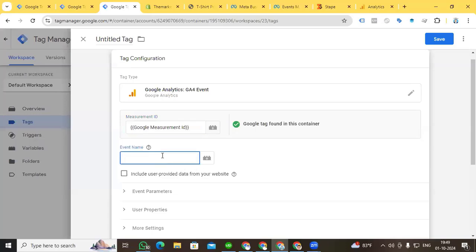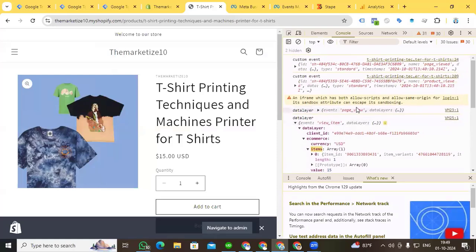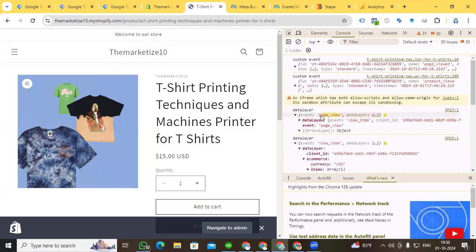Event name will be page view. So we go to our data layer and find the page view event. Here you can see we found our page view. I already told you the link will be in the description box. If you watched the previous video, then you can find everything and how to find this data layer. So I copy the page view and go back to Google Tag Manager and paste it.